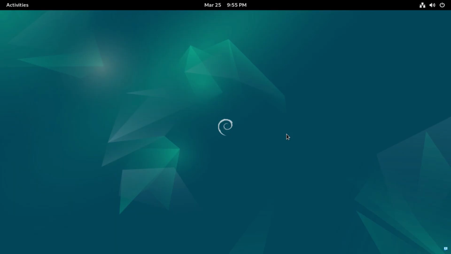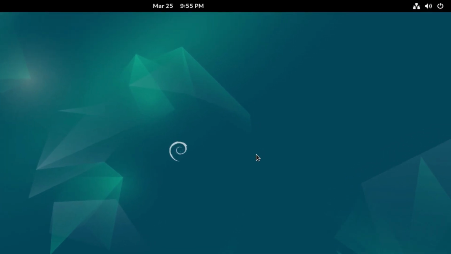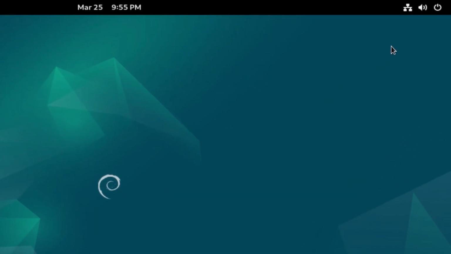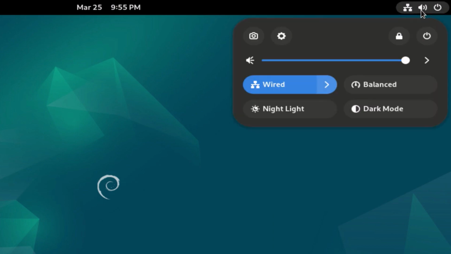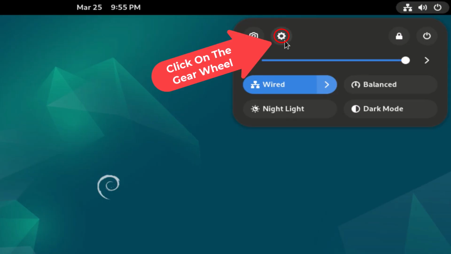To change your pointer speed in Debian, first thing you want to do is open up Settings. I'm going to go off to the upper right hand corner, out to my little system tray area. I'm going to click in there. Then I'm going to go down to that little gear wheel there. I'm going to click on the gear wheel.